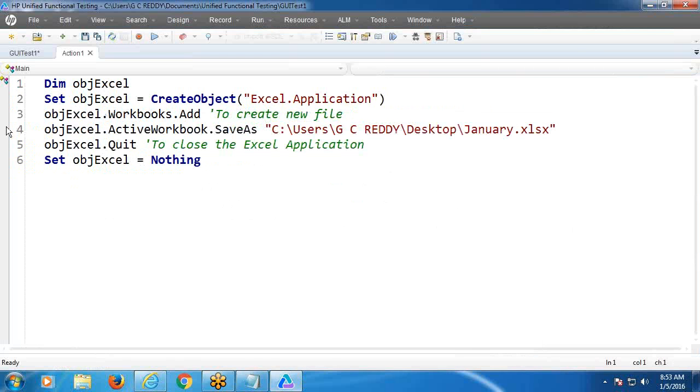Okay. See, in this example, combination of file system object and Excel object. Checking the existence of files or folders, that is file system operation, high level operations. For that, file system object is required. Take the help of file system object. Create file system object.